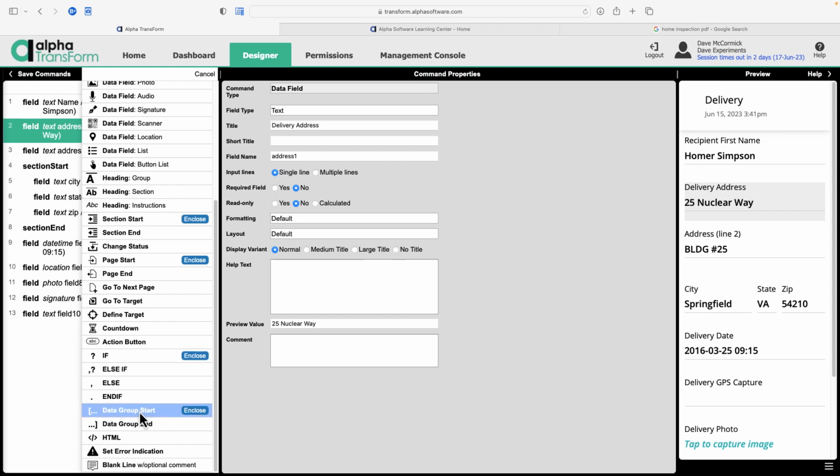Data groups are for where you're collecting a bunch of repeating types of data. So, for example, if you were building an invoice, each invoice item would be considered a datum item within a data group. HTML lets you specify your own HTML to display here in the form. You can also set an error indicator, which you use along with the if command. And then there's blank line, which is used here just to break up your form to make it easier for you to read. It does not appear in the final product.